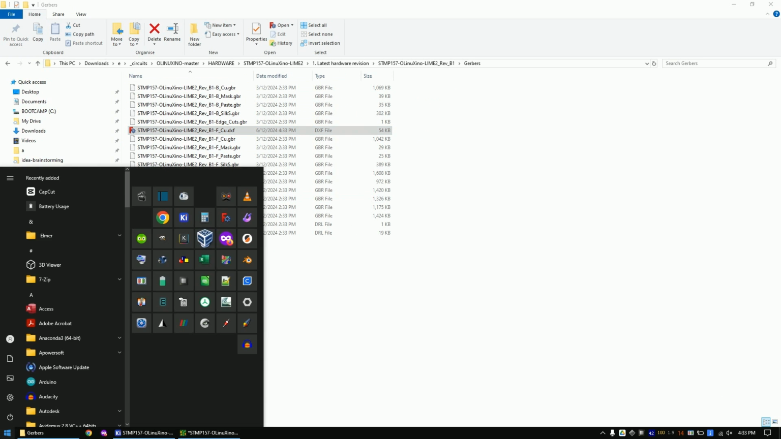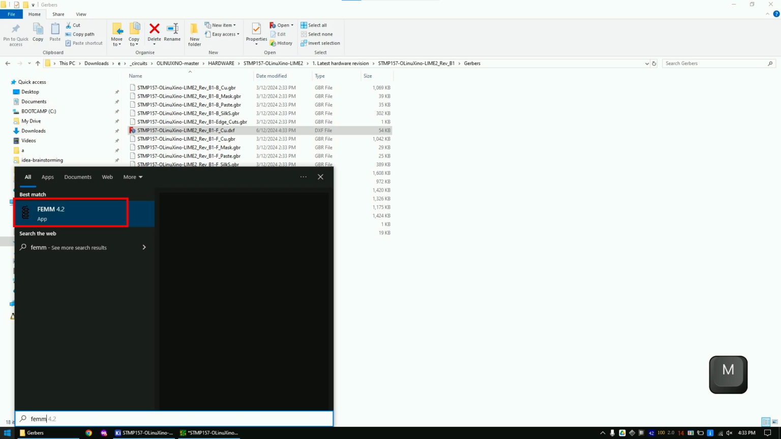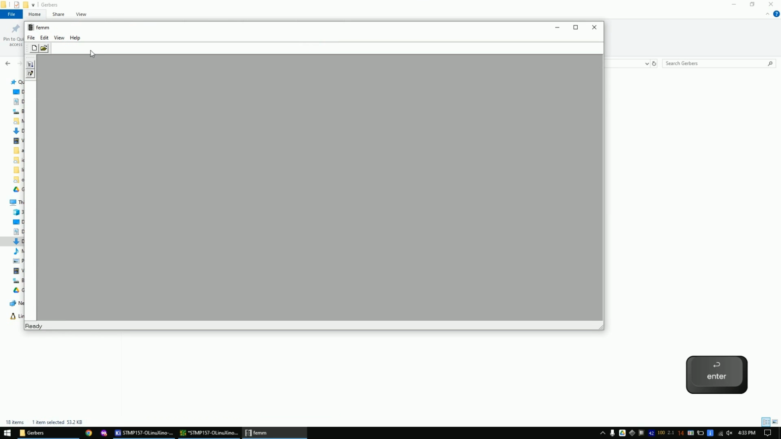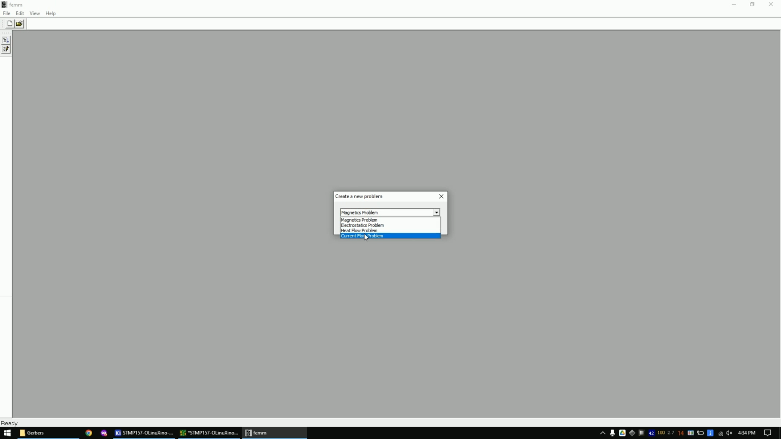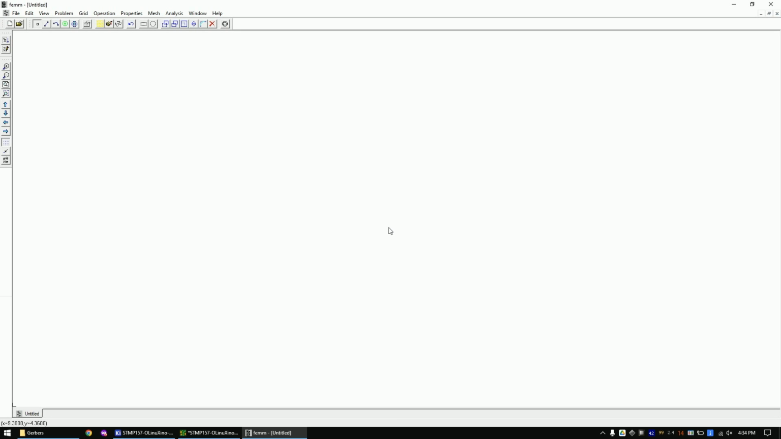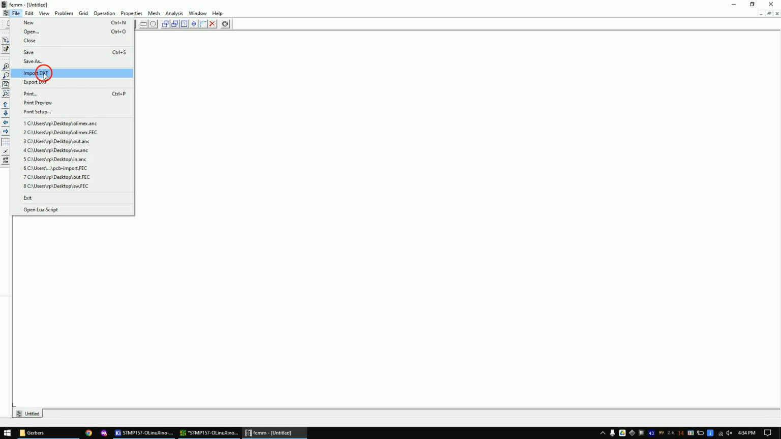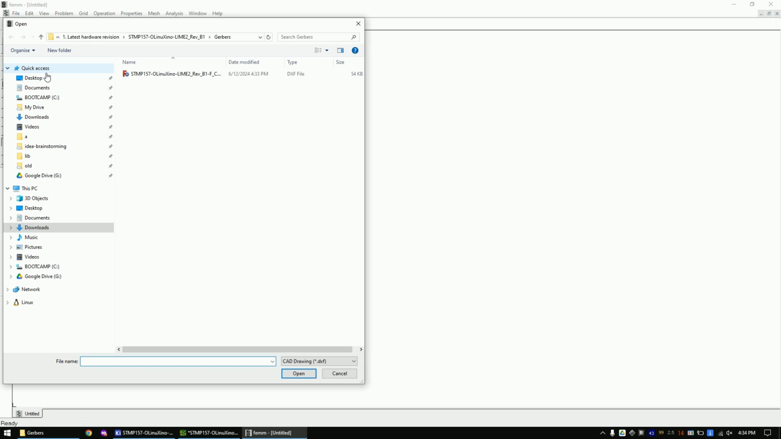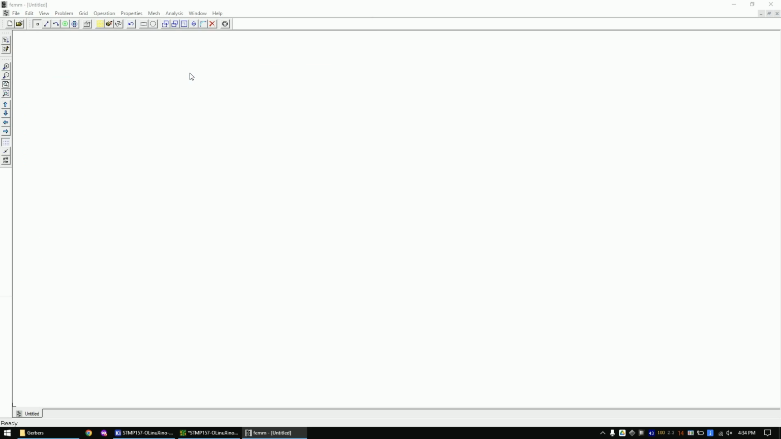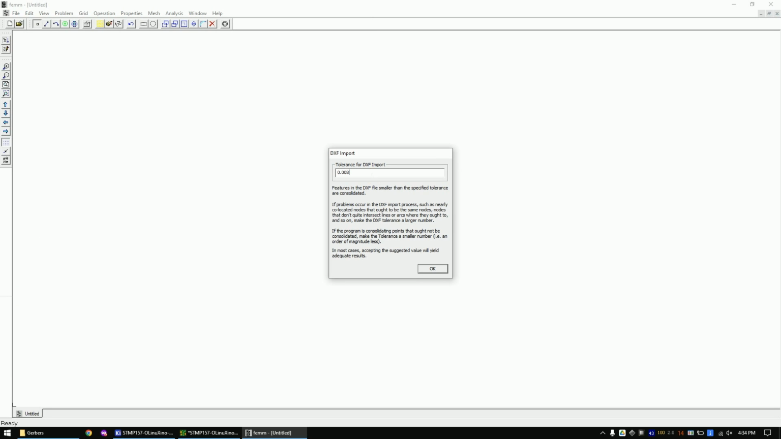Now open FEMM 4.2. Create a new project. We want to solve a current flow problem. Click on File, Import DXF, and select the DXF file that we created with KiCad. In the next window, you want to change the tolerance to the smallest possible value. If you increase the tolerance, FEMM 4.2 tends to leave net segments open, which will add manual work for you as you have to reconnect the segments. I will set it to this value.